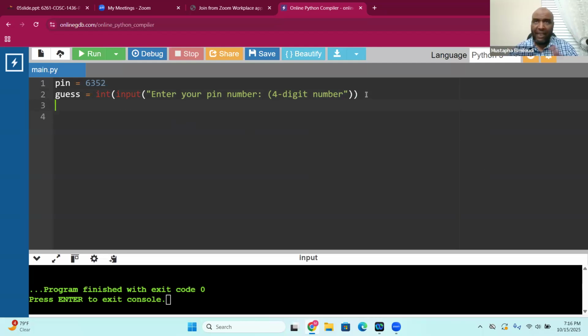Okay, now the ATM machine, if I guess it correctly, 6352, then that loop is going to run only one time. That's it. It's going to check. Okay, you have successfully logged into the system. Thank you. And then they will give you the options: you want to check your balance, make a deposit, make a withdrawal, and stuff like that.